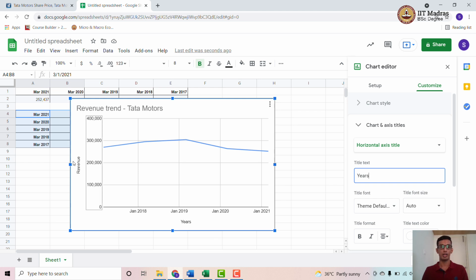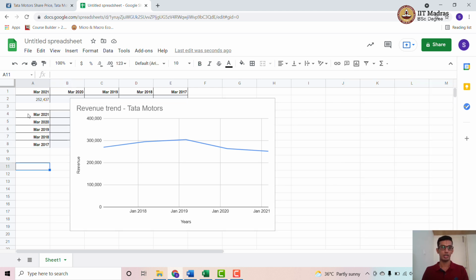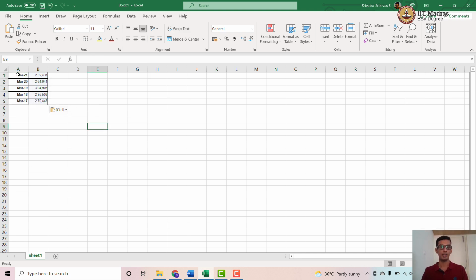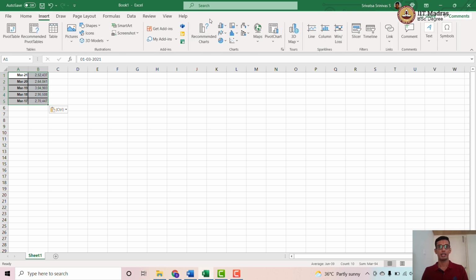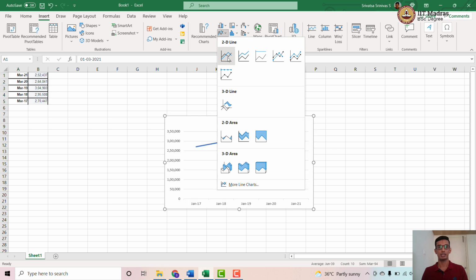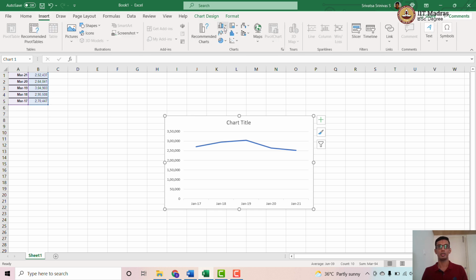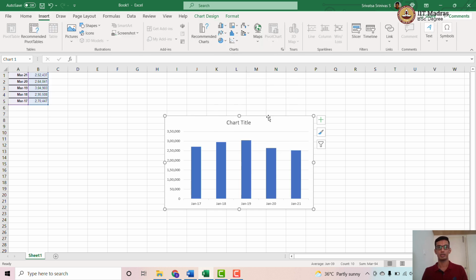The same can be performed in Excel as well. So I copy this down onto Excel. This is the data we have. I select this, and you could possibly construct a line chart in a similar fashion. Or you may also want to look at a bar chart. That's also a good way of representing this data.